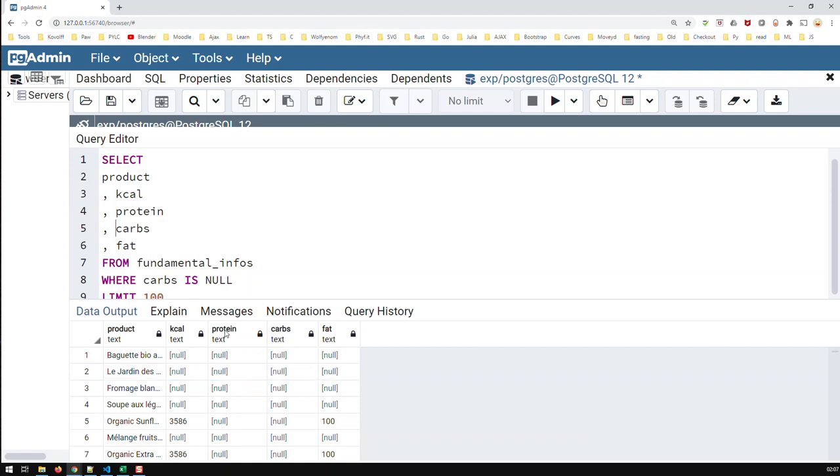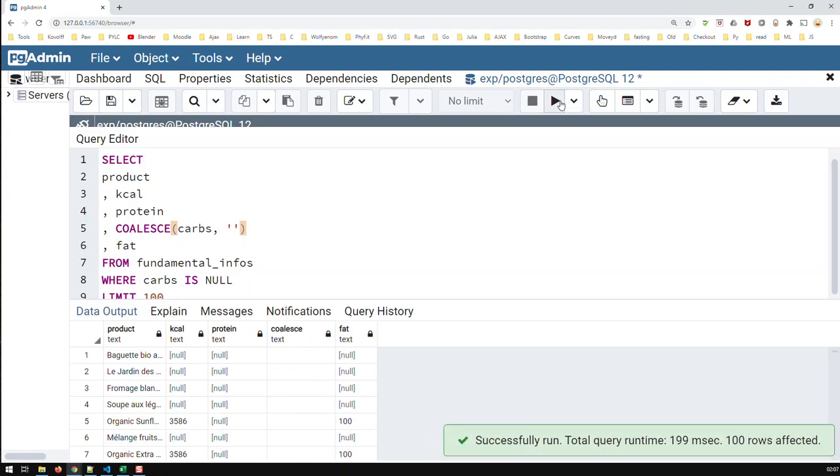I can now replace the nulls with the function coalesce. I start off like this, coalesce, and then open parenthesis. The first thing that comes is the field I wish to replace the nulls in, and that's curves. And then second, a comma, and then what you wish to replace those nulls with. Let me start off with an empty string. And if I run that, you will see now in curves I have empty strings instead of the nulls.